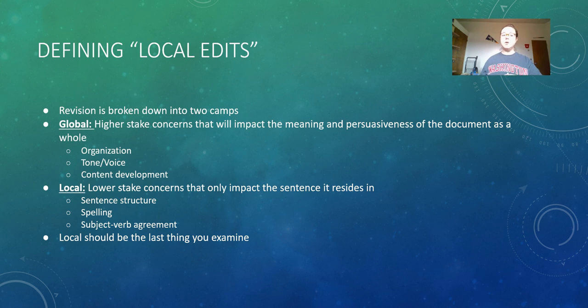Now, lower or local concerns, those are going to be lower stake concerns that really only impact the sentence it resides in. So these are going to be things like sentence structure, spelling, and subject-verb agreement. Because if I have a comma splice in one sentence, chances are strong it's not going to completely derail my argument. The reader might stumble over that sentence a time or two. They might have to revisit it to ensure that they fully understand it, but at the end of the day, if I have a comma splice, it's not going to impact the logical persuasiveness of my overall argument.